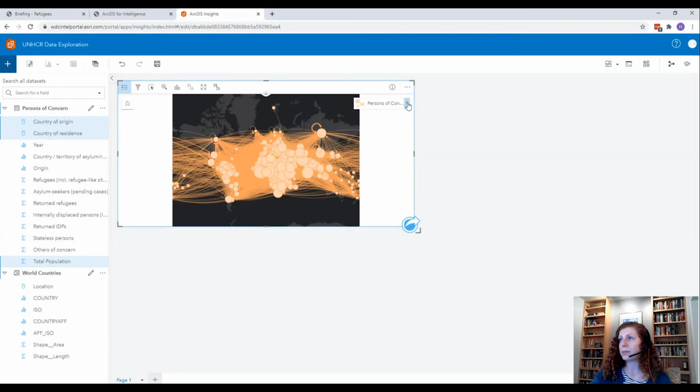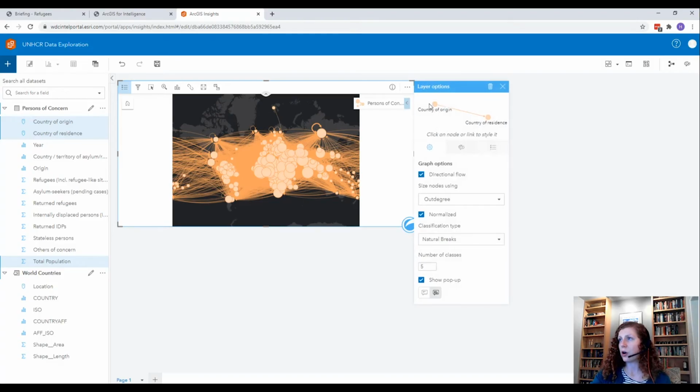And when we open up the layer options, our nodes are country of origin and country of residence. And there's a link between them showing direction. We can size our nodes using a parameter and change it to out degree, from out degree to in degree. And that means that it creates larger circles for those countries who have migrants from more countries seeking asylum there.